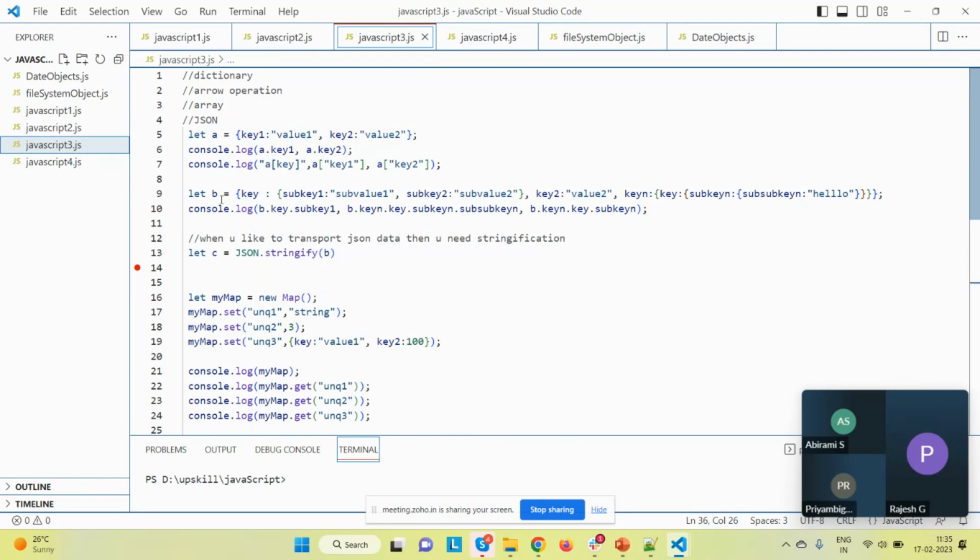This key value we expanded to multiple nested JSON. This is called nested JSON. This is a simple JSON key value pair. This is the nested JSON. This also we have seen in our class.